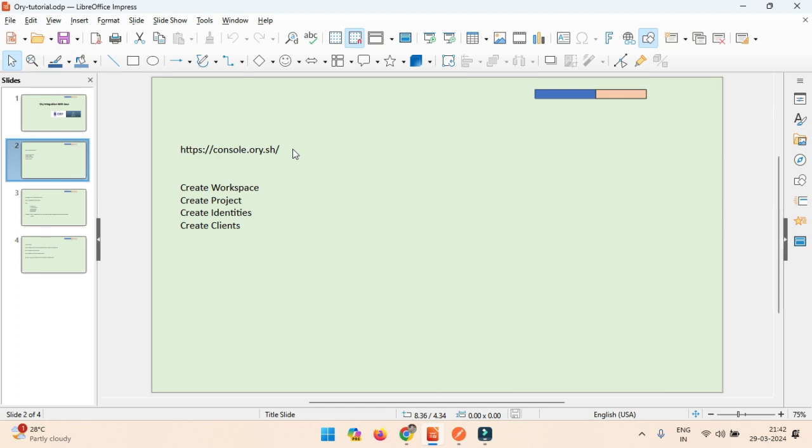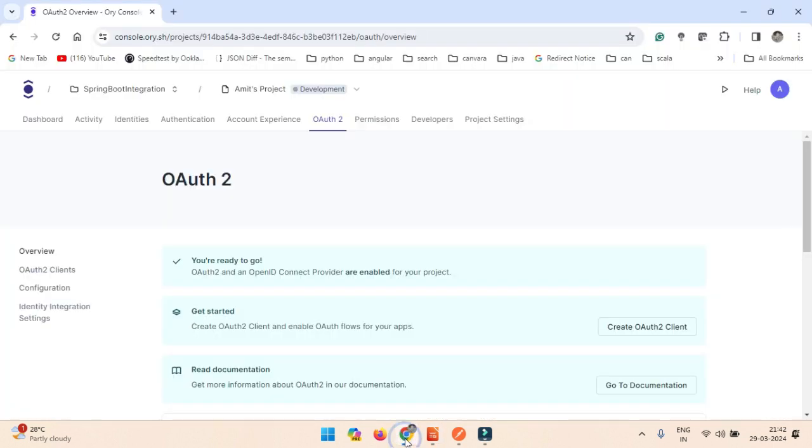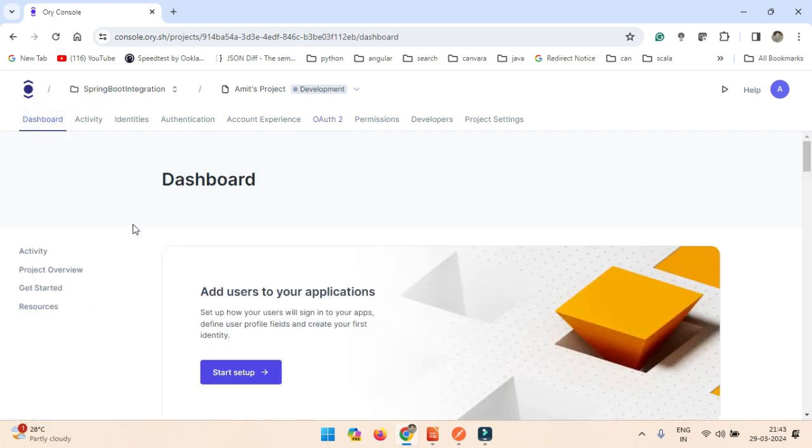So first let me open this Ory server. This is already open on my machine. You just need to go to a browser and type console.ory.sh, and then it will ask for some details like your name, email, and password, and then you will see a similar page when you successfully set up all the details. So this is the Ory dashboard. Here we will create a workspace.